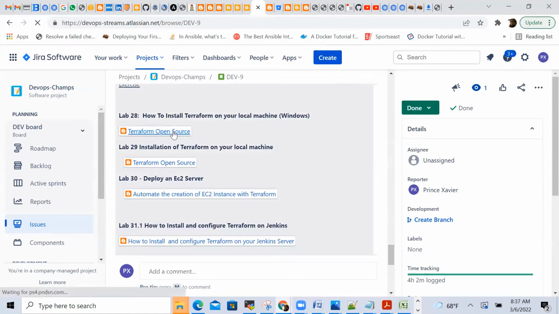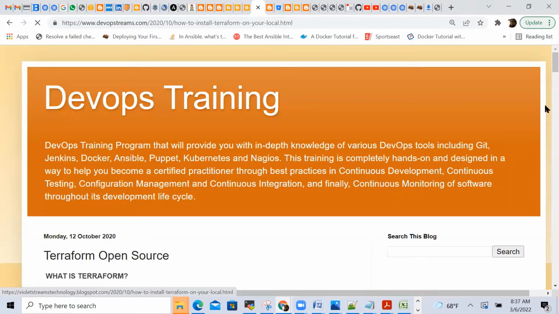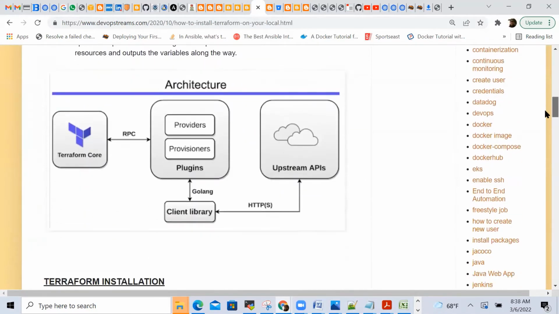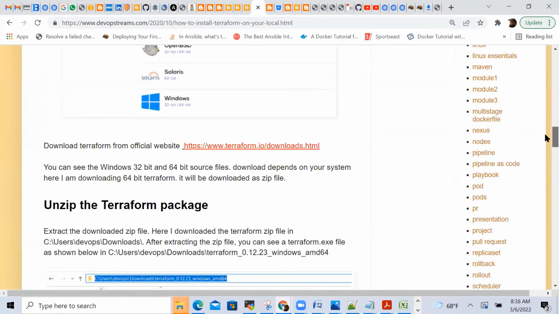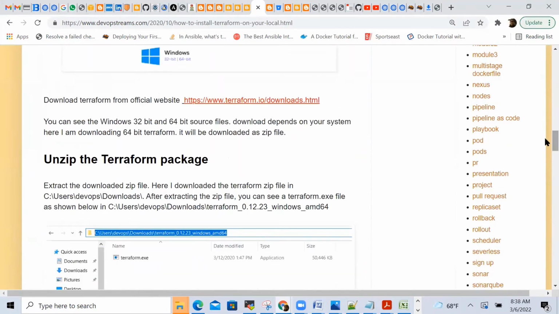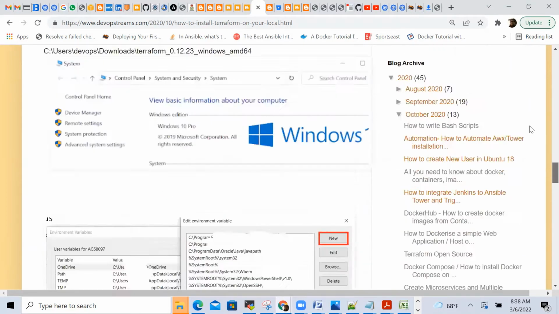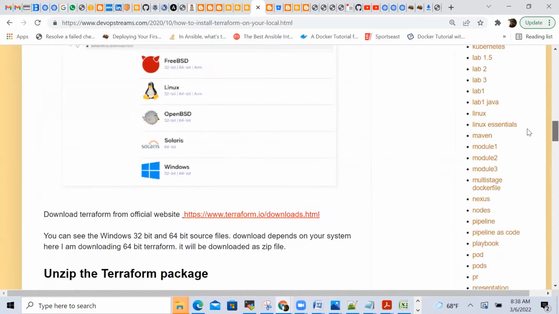All right, let's look at lab 28. Okay, it's talking about installing Terraform. You can install Terraform on your local machine. We are going to do it locally first. We're going to install Terraform on Windows, and we're going to install it on your Mac. Those that have Mac, we install it locally first. You can also install it on your EC2 instance. You can do that. But let's look at the Windows installation first.